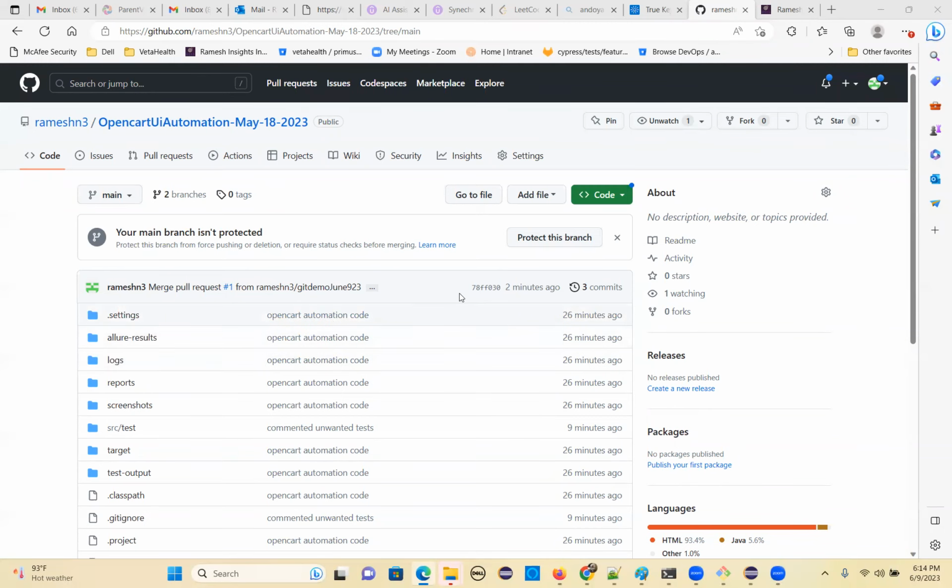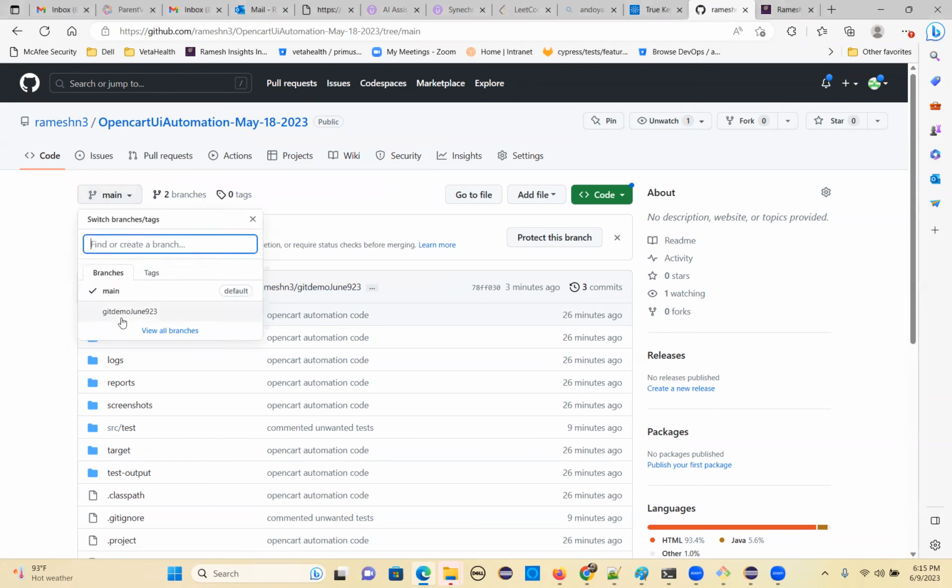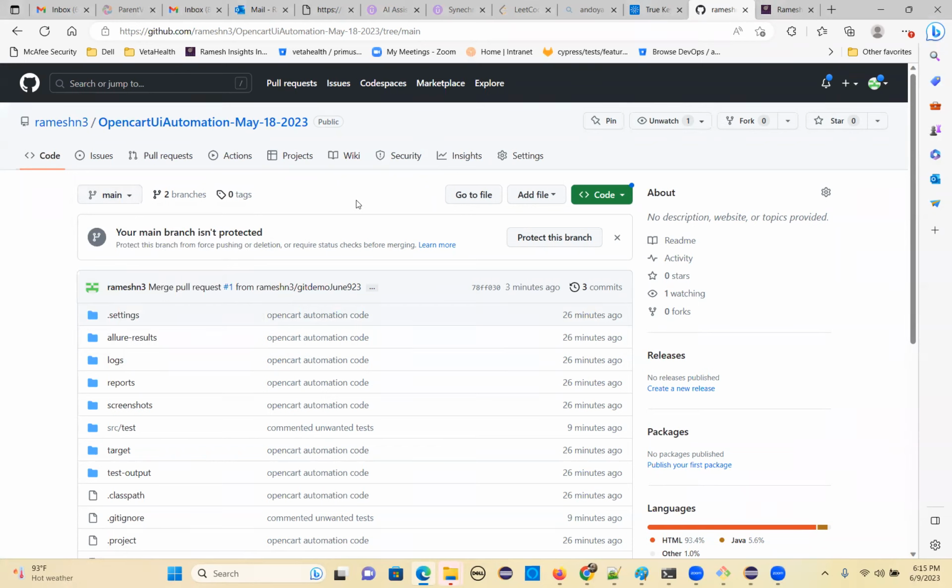So all your changes are available in this branch. Your pull request name is also showing, request 1, and your branch name will also be there. However many people create branches, all their branches will be shown here. Okay. Now I will create a file here.